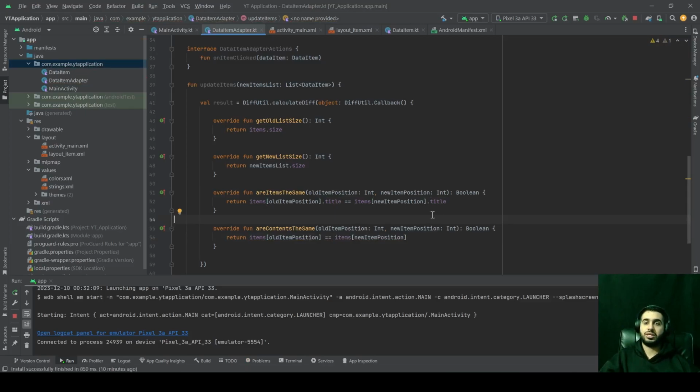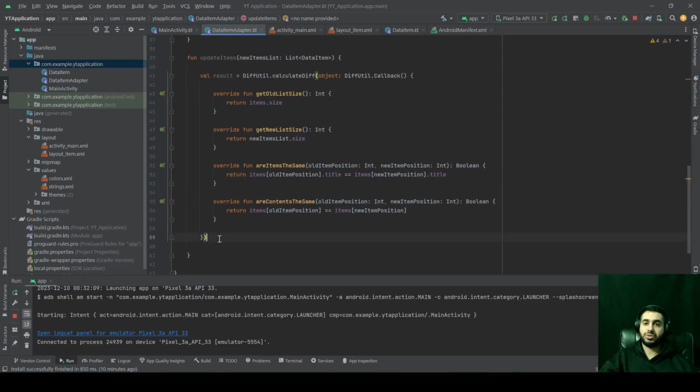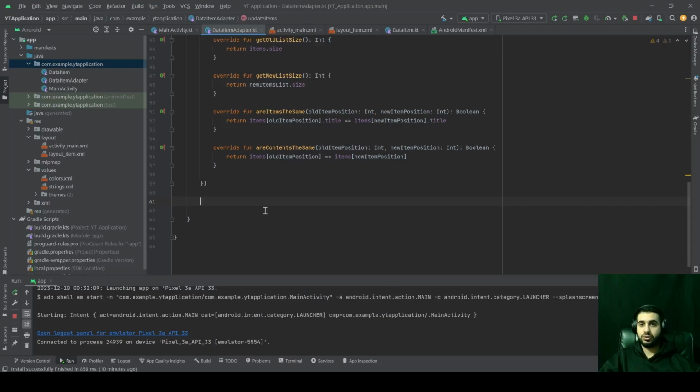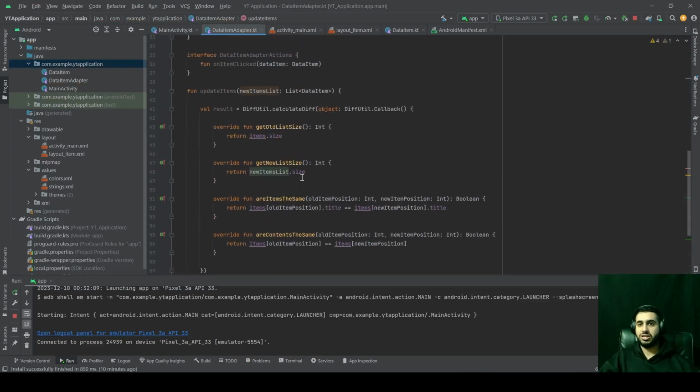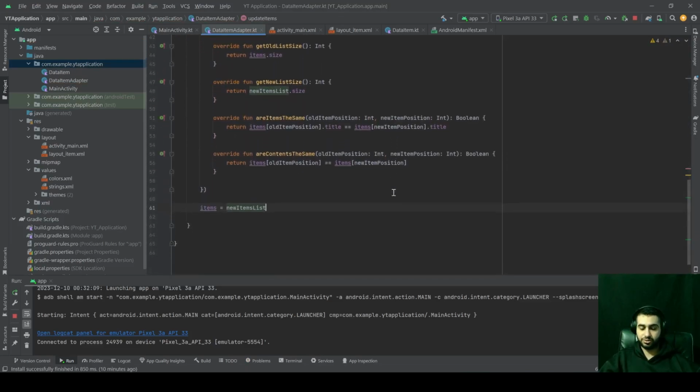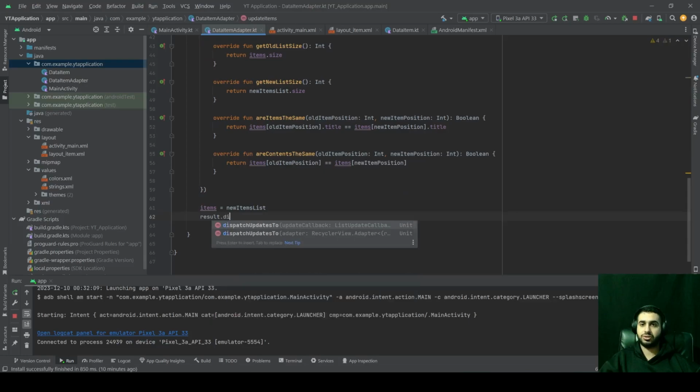Okay, and after that, what we can do, we can set items equals to newItemsList, and this will be an error because our items is a val, it needs to be a var, and after that we need to work with that result. So we write result.dispatchUpdatesTo this, basically, our adapter itself.